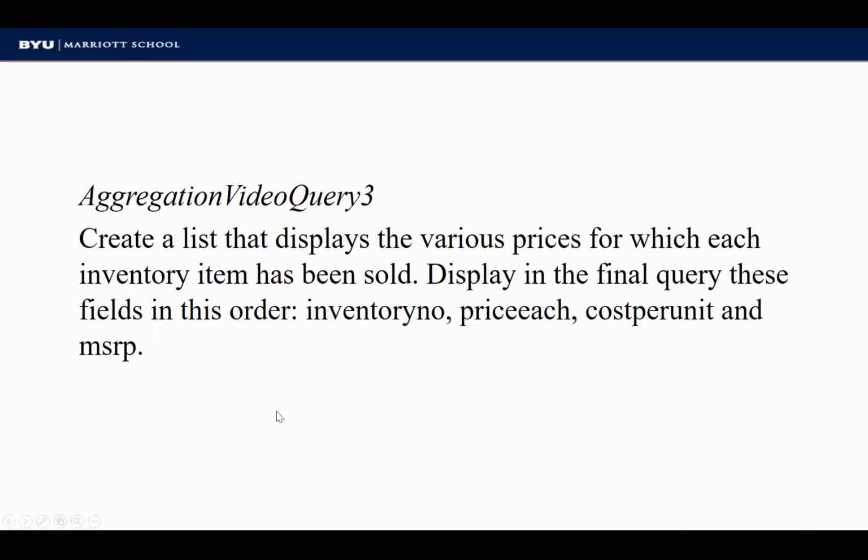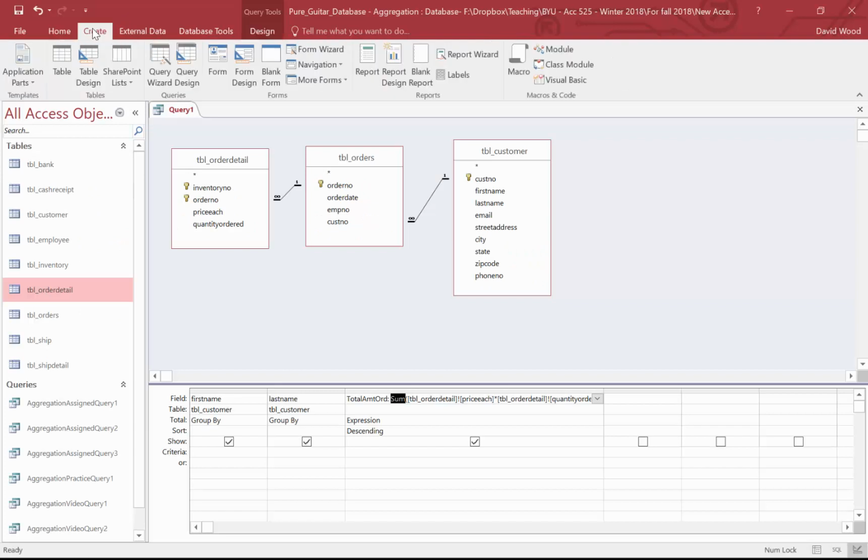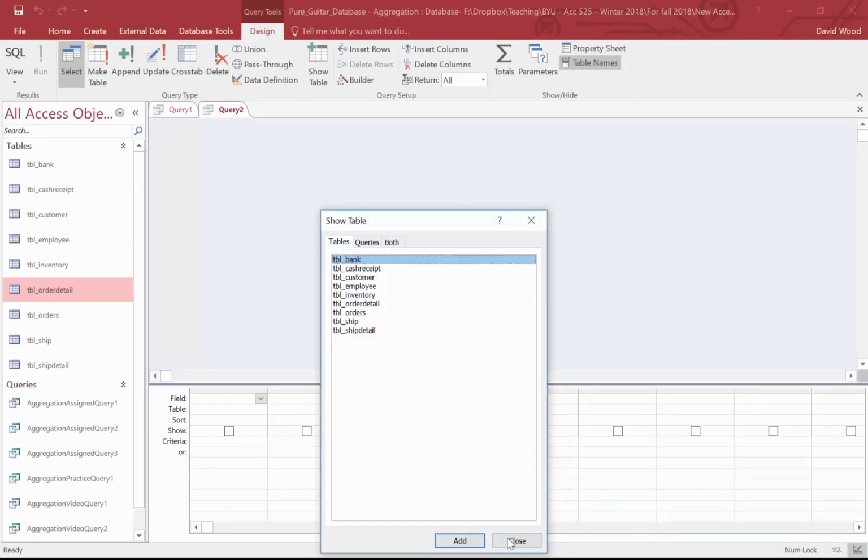Let's go to the third query. Create a list that displays the various prices for which each inventory item has been sold. Display in the final query these fields in this order: inventory number, price each, cost per unit, and MSRP. All right, so let's go back to Access and create a new query in design mode.